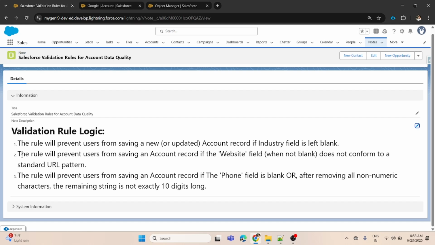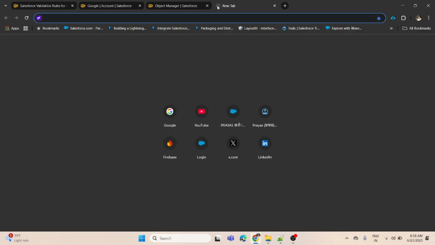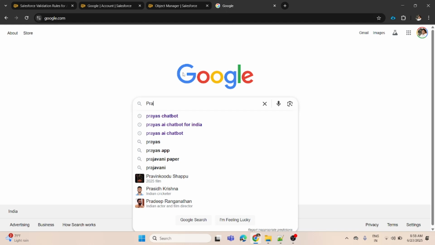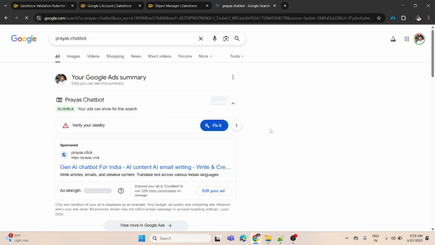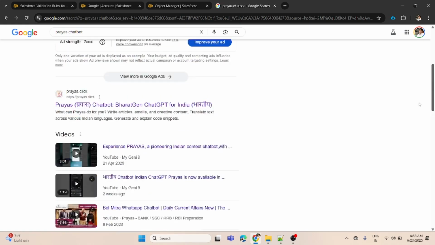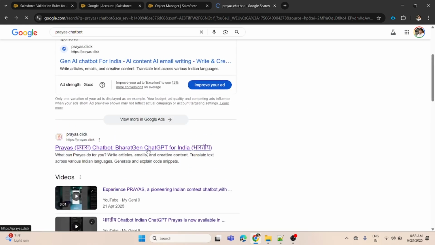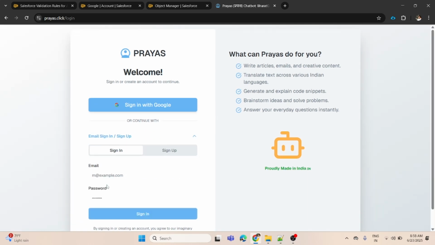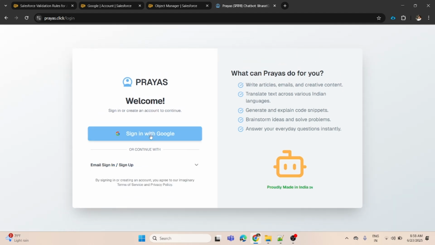It's not that easy because it requires a regular expression, or regex. For this reason, we'll take the help of ChatGPT or any kind of AI chatbot you have. I have an easy chatbot here, the Prayas chatbot. The URL is prayas.com. You can sign up here, create a user and then sign in, or if you don't want to do all this hectic work, simply sign in with Google.